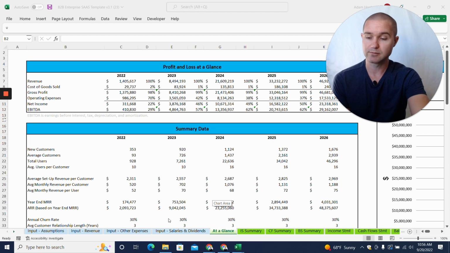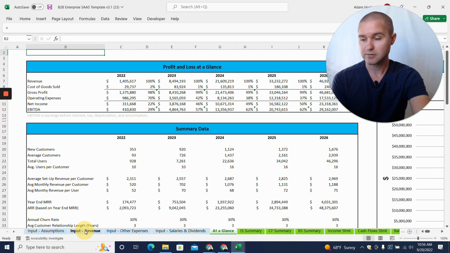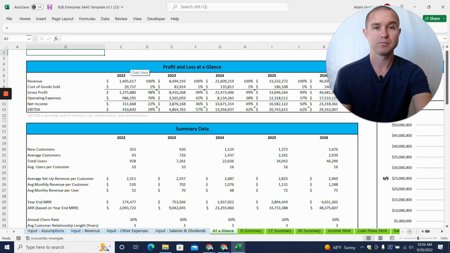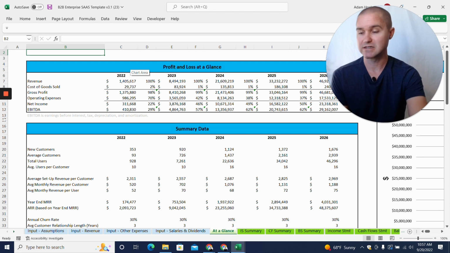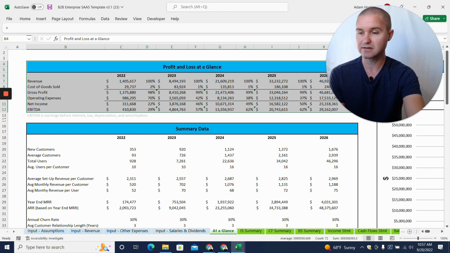And typically we're able to track that down, and the culprit a lot of times is deleting something in the model. So let me show you as an example. I'm using our B2B Enterprise SaaS template here as an example. I'm on the At a Glance tab, and so if we look at the profit and loss at a glance here, it looks good right now.